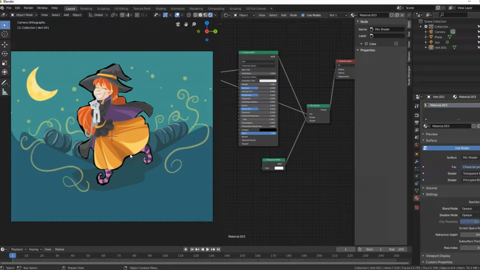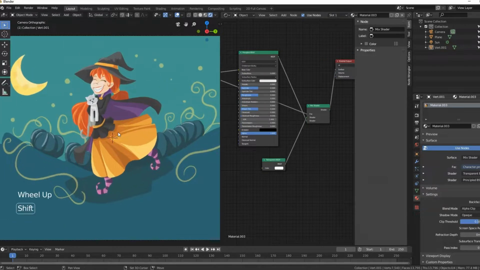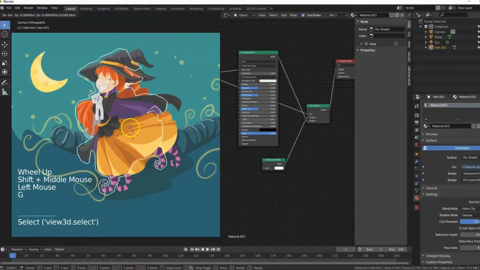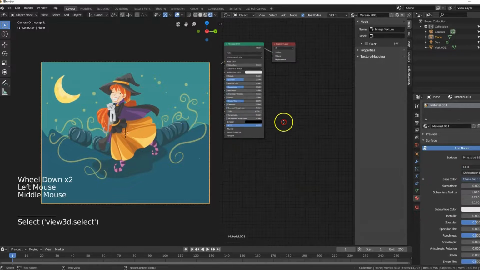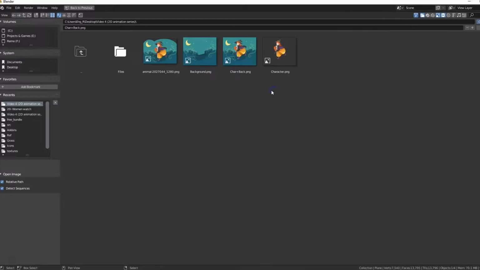In order for this method to work with Eevee though, we have to go to the Material tab and in the Settings section, change the blend mode to Alpha Clip. There we go, the black trim is now removed. We can also change the shadow mode to None, as we don't want any shadow to be casted from the meshes. Let's change the material for the background to the empty background we have created before, so we can start animating the character.